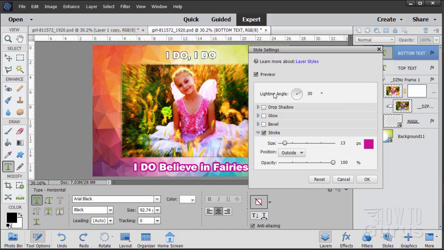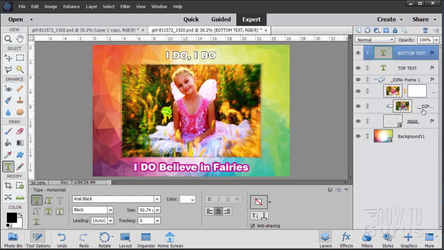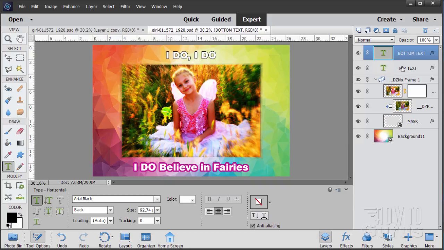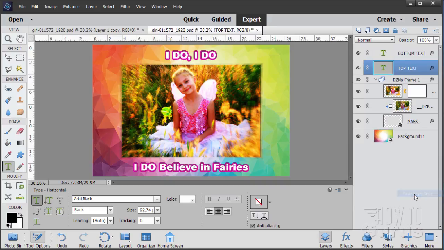And choose OK. Now this comes in as a layer style, which means you can come in here and right click on this text layer, come down to copy layer style, go to your other text layer here, right click on that and paste layer style, and copy those changes so they're on both of your layers. So real easy to fix.